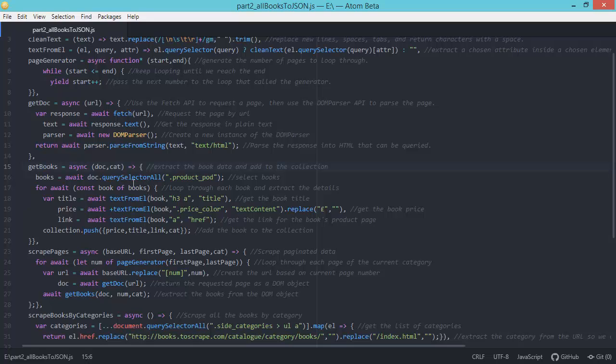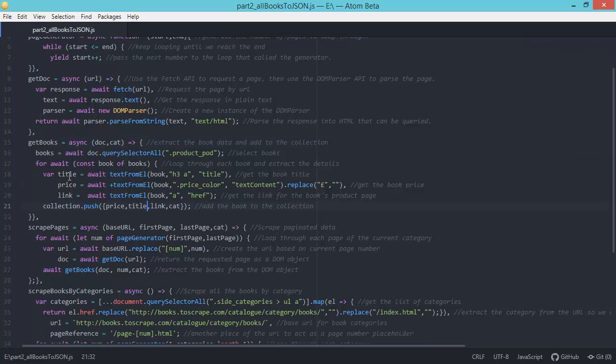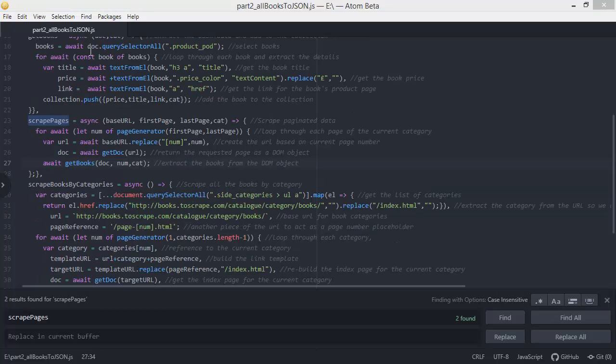So what we're doing here is we're taking the doc that we got in the getDoc function and the current category of that document, and we're going through the process of selecting our books like previously, and then we're looping through those books. Then we're collecting the title, the price, the link, and the category, and storing those in our book collection.